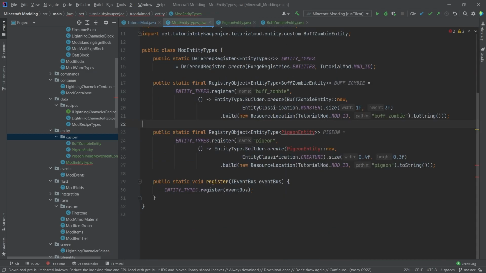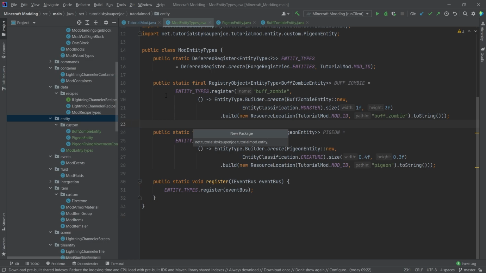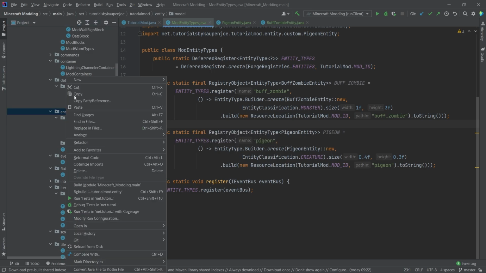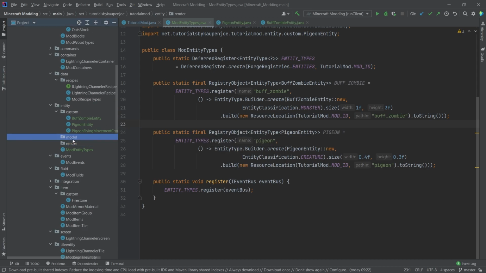And if we now go to the mod entity types, we can import the pigeon entity as well, right? And now we can go into the interesting stuff, and that would be the models, right? The models are going to go into a new package in the entity package, and that is going to be called the model package. And then let's immediately also create another package in here called render, because then we have it. So in the model package, we're actually going to create 2 models, but we don't really need to create those.